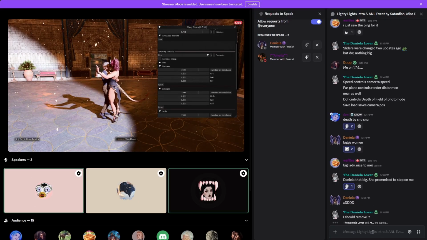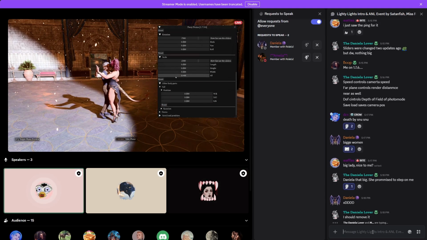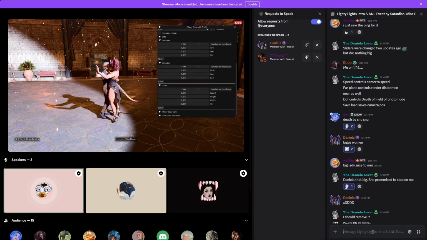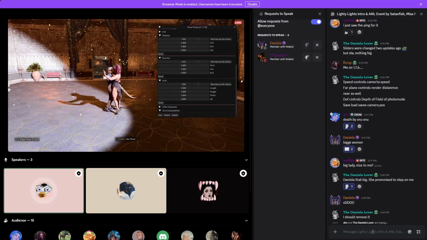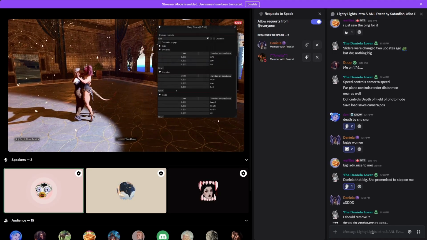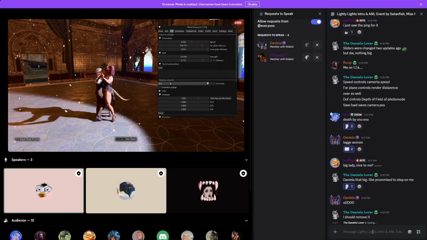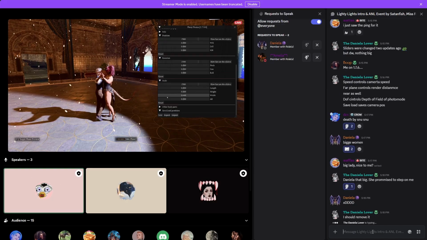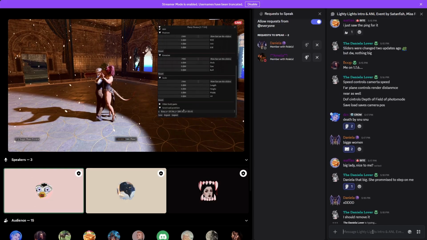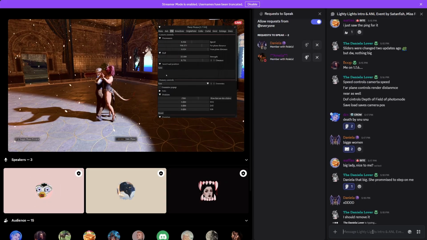Maybe showing how couples poses can auto snap with Lighty Lights. Oh yes, I had totally said that I was going to use the save position and almost forgot about that. Okay, so something that is useful is you can save where your characters are positioned. I have Ren saved. I'm going to save this here so you can see that she's here.